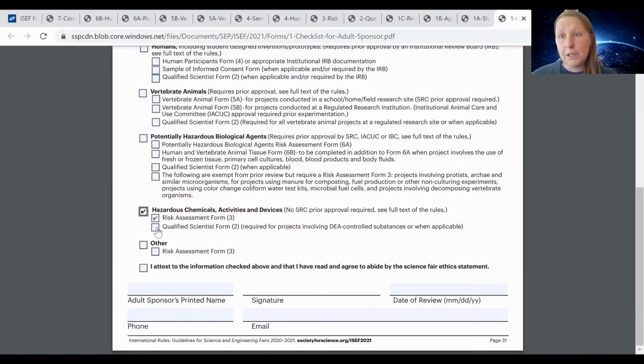And so once you get through this checklist of what forms you might need, you would then click that everything is correct and that it's been reviewed and that you'll abide by science fair ethics. Now, this form has a couple of really important things to remember when you're filling it out. Firstly, make sure you go through and check off the boxes that apply to your project. That lets us know, when we review them, that you've thought it through and that you've filled out all the appropriate forms. And then you need the adult sponsor's printed name and their signature, and then the date of review.